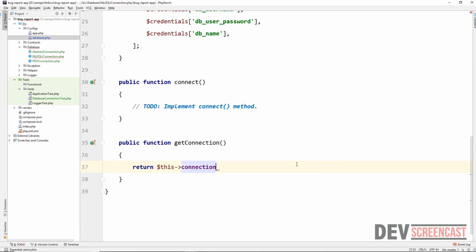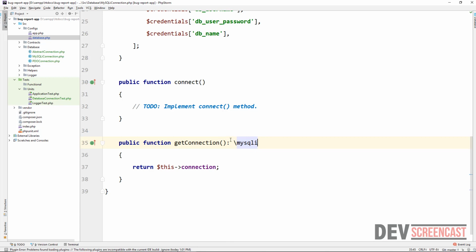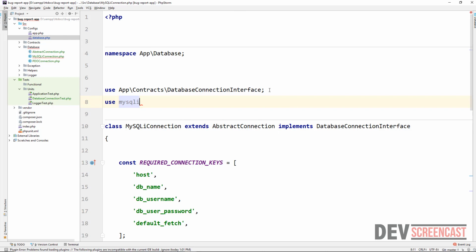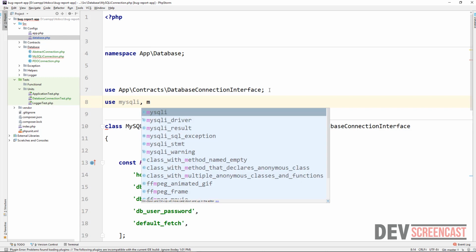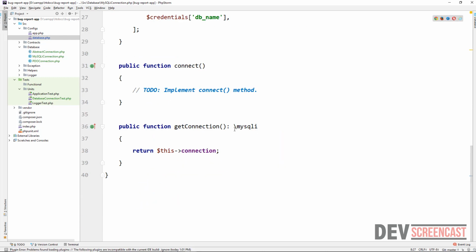And then we can actually say here that the connection should be MySQLi. We type into this to be MySQLi. Okay, I want to move this to the top and add it as a use statement. MySQLi. We also want to use MySQLi driver. And then here I can remove this.